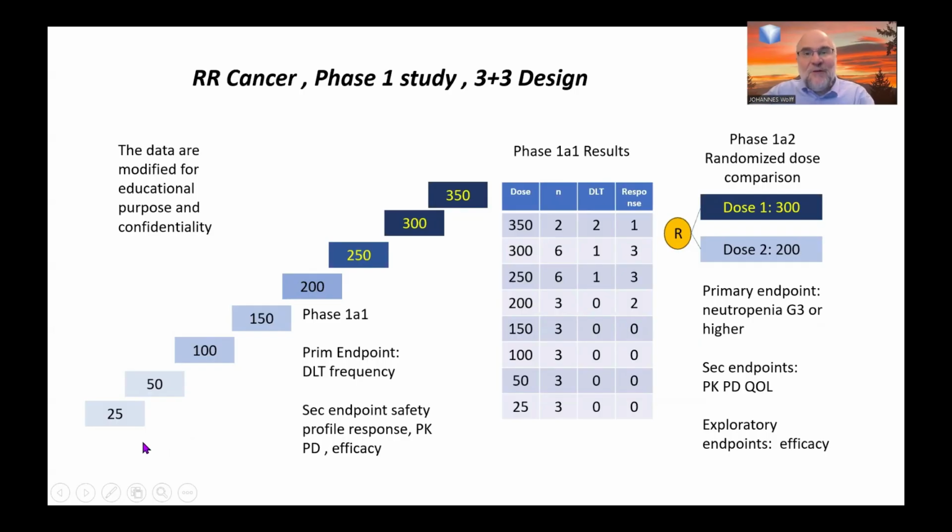Here is the story. This is the study from which the data came that I'm going to show you in a moment. It had originally a dose escalation starting from 25 milligram and escalating to 350 milligrams. Here you see the data. N means the number of patients enrolled in each of these dose cohorts. DLT stands for dose limiting toxicity and is something that we don't want to have. Response means the tumor shrank, and that is something we want to have.